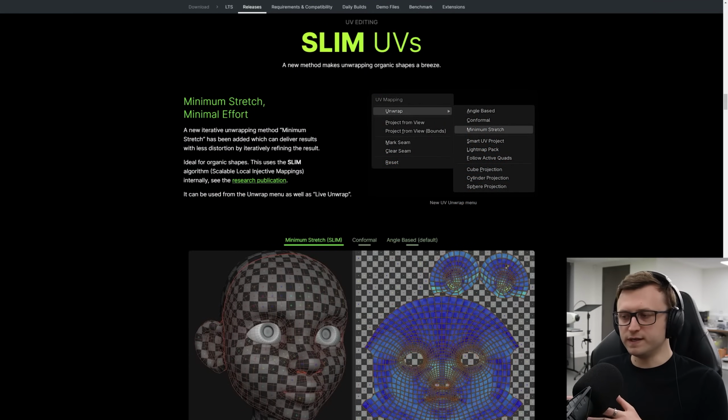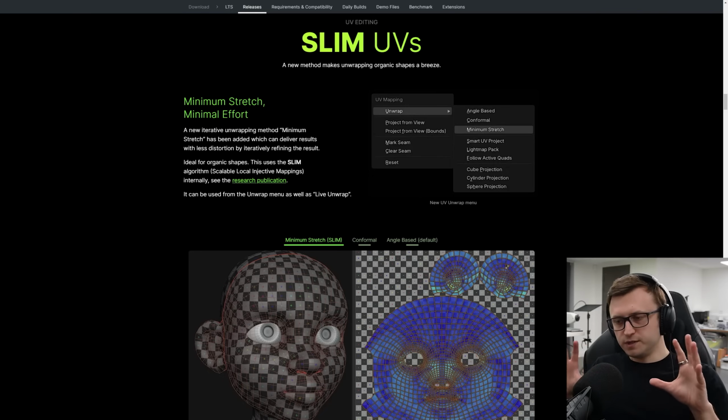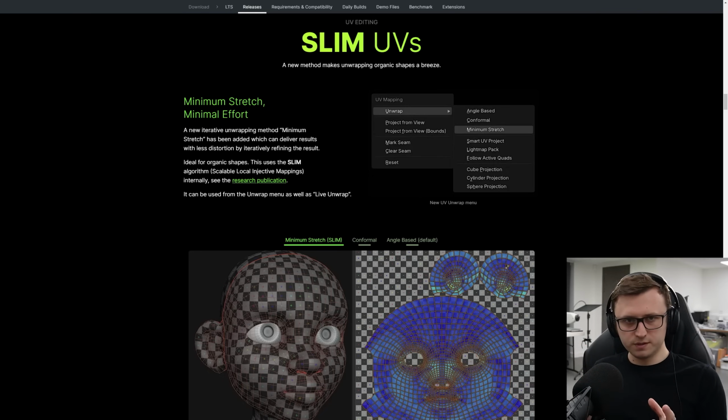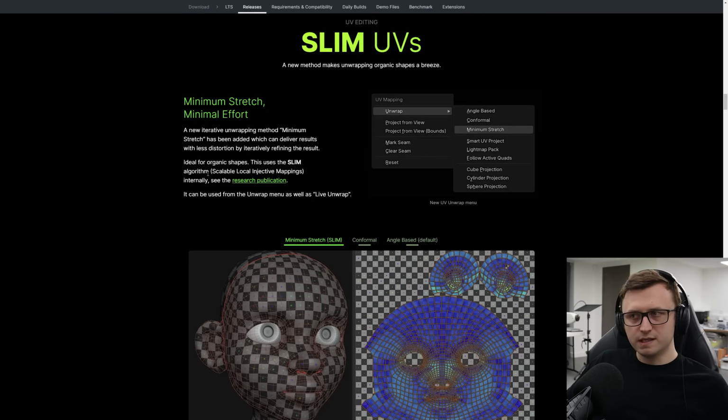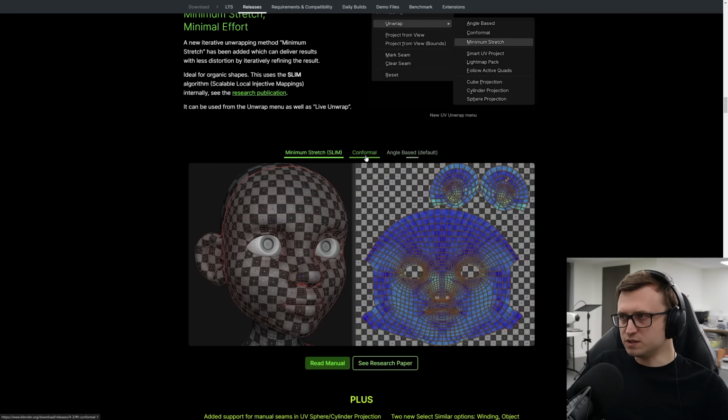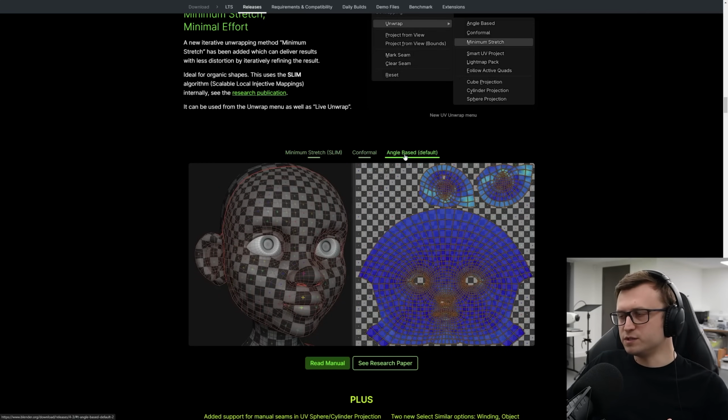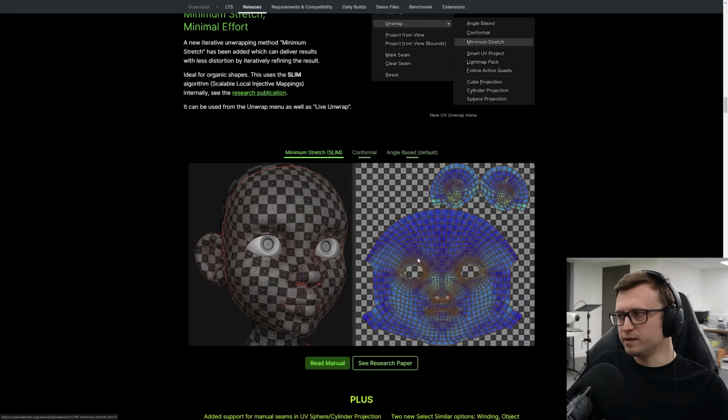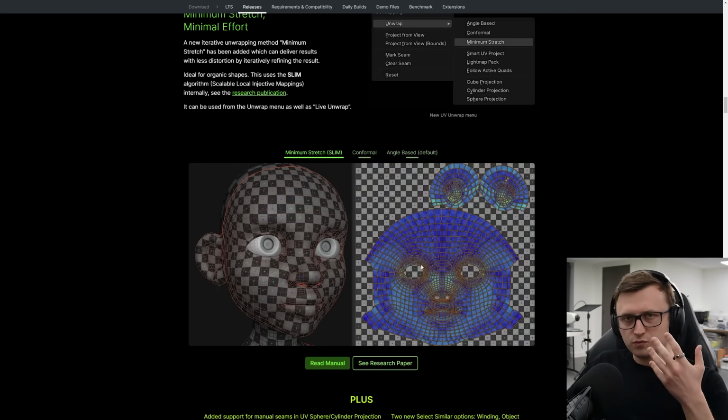Okay, so if you do UV editing and texture painting, this one will be quite interesting for you. There's a new minimum stretch method for unwrapping, which compared to previous methods produces less distortion for your islands when they're projected onto the UV map. This is ideal for organic shapes. This uses the SLIM algorithm, meaning scalable local injective mappings, and there's a research publication you can read into if you're a bit more technically minded. It can now be found under the unwrap menu and then minimum stretch. And we can see a comparison here between the new SLIM, conformal, and angle based, which is the default. So going from angle based to SLIM, you can see how it's a bit more of a natural projection there.